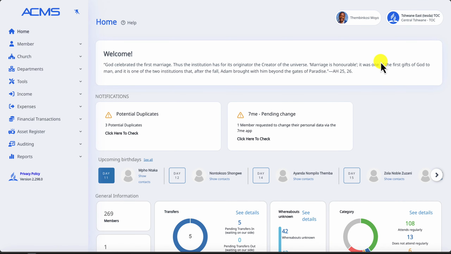Good day. In this recording, we are going to look at how a local church treasurer can approve transactions that have been submitted by church members in his church, and how the treasurer can confirm that the amounts that have been transferred to the bank are in agreement with what has been attached as proof of payments.